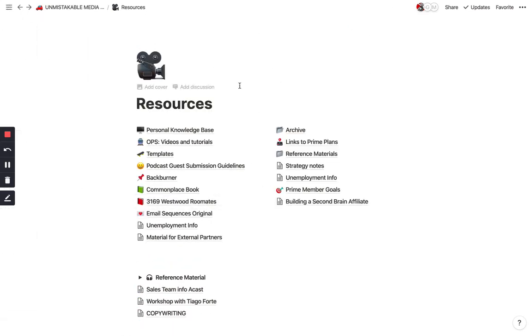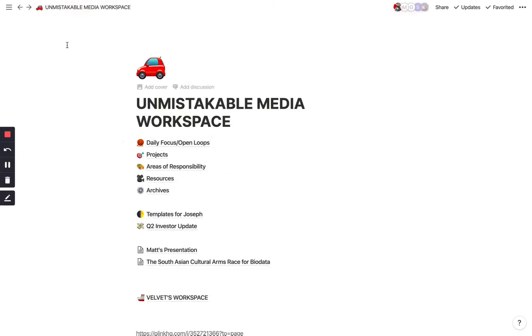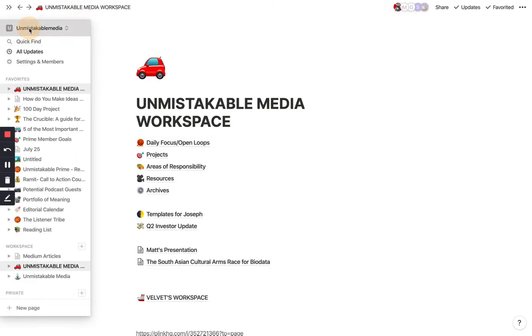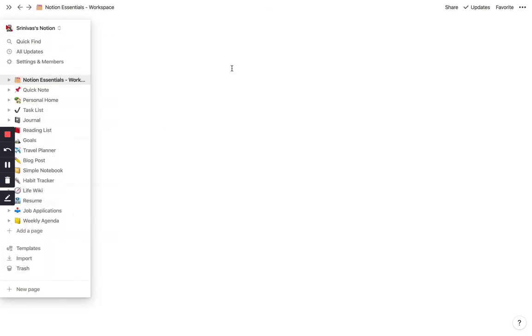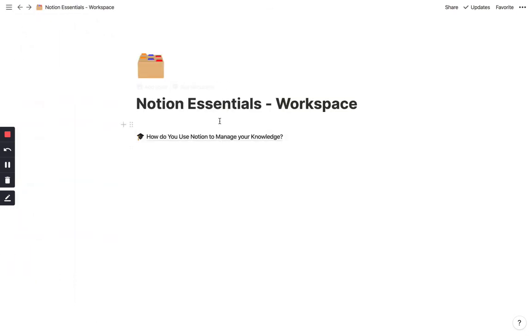As you can see here, this is my knowledge base from my other business, Unmistakable Creative. And so basically, I just wanted to show exactly how you organize knowledge in Notion. And so you can see we can link various workspaces. So this is my Notion Essentials workspace where I'm keeping it separate from the other workspace. We'll get into a whole conversation about workflows and workspaces in another video. But that's at a very high level how you manage your knowledge.